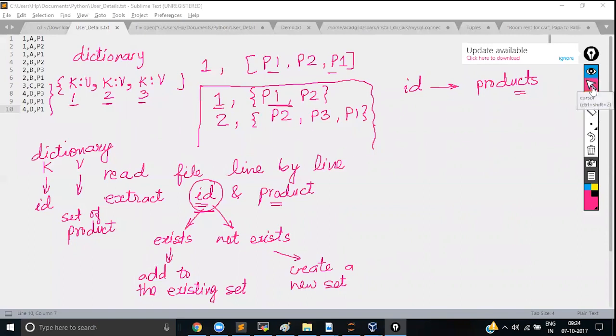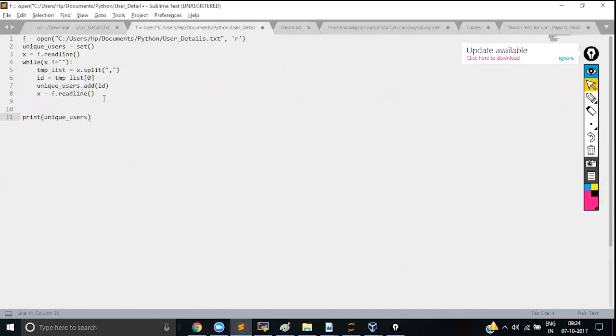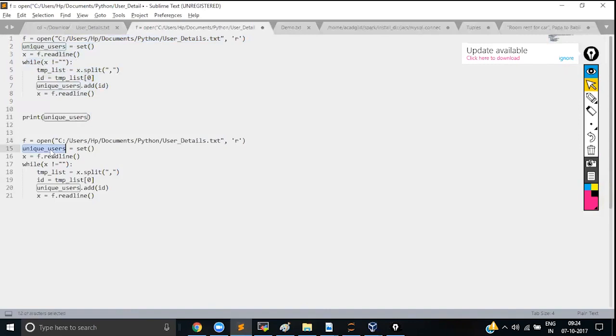Okay, that's fine. So let's try to implement this in the form of a logic. What we'll do is we can use most of the code here. We will maintain a dictionary, user products, which will be an empty dictionary in the beginning. And then we will read the content line by line, and then we will extract the ID and product.